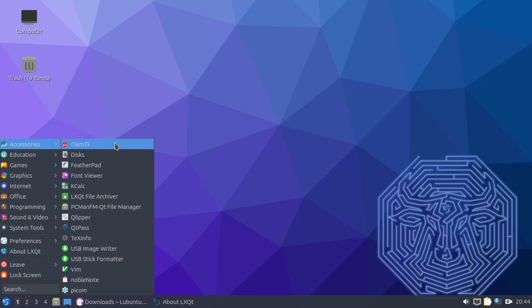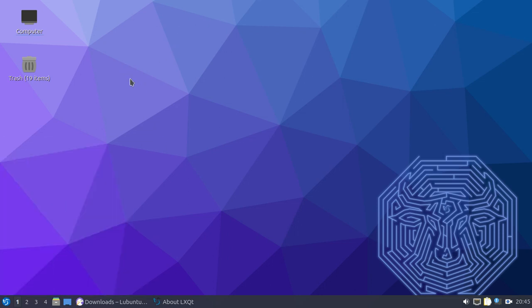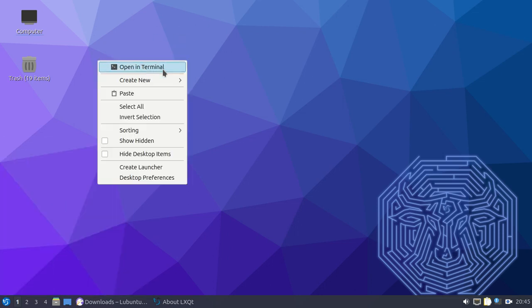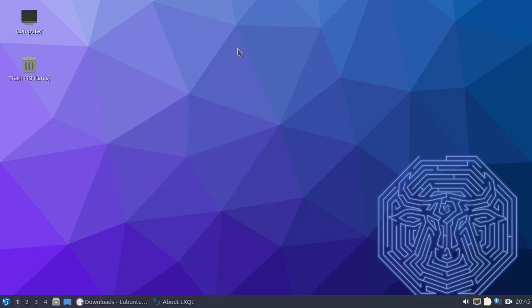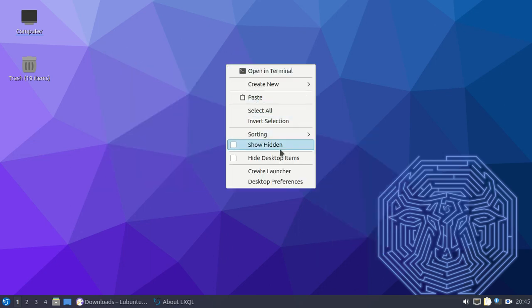And accessories: PCManFM, QLipper, QtPass, Text Info, Vim, NobleNote, and Picon. These come with this operating system, and the rest of the applications I have installed separately. So when I install it, you can create launcher, desktop preference.